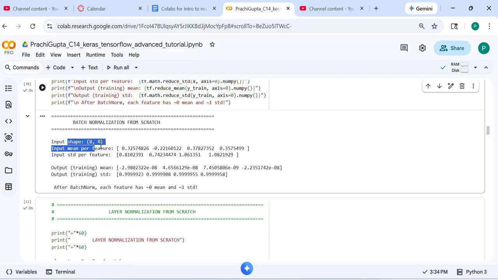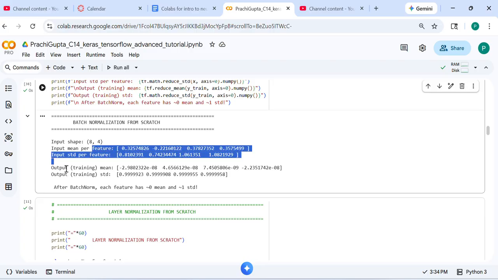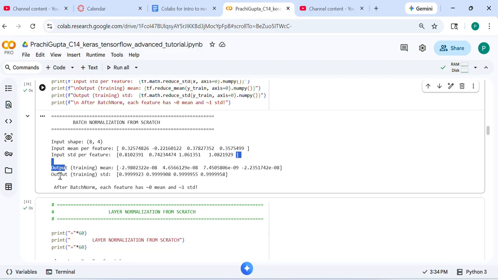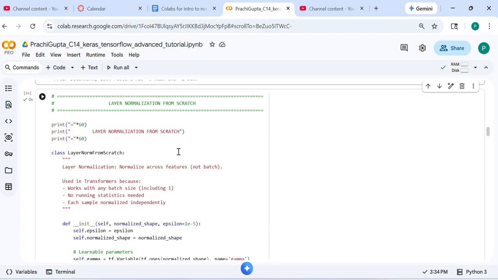So we can see the input shape, the input mean per feature, and the input standard deviation per feature, and then we can see the training mean and training standard deviation. And if you see, after batch norm each feature has approximately 0 mean and 1 standard deviation. So that's what we were trying to convey.